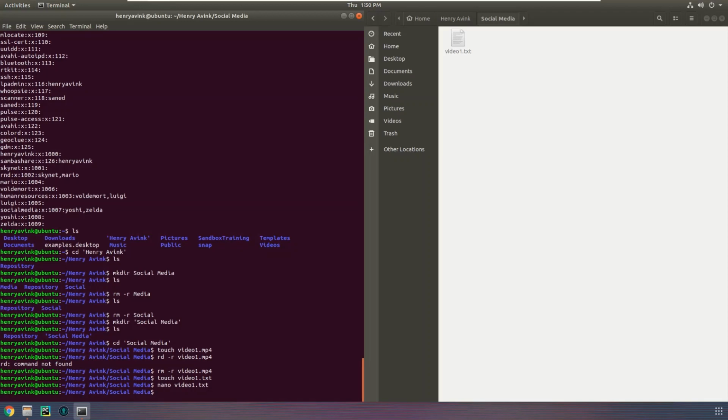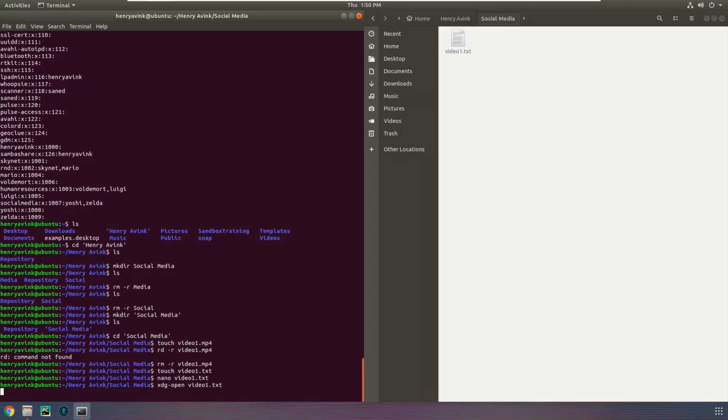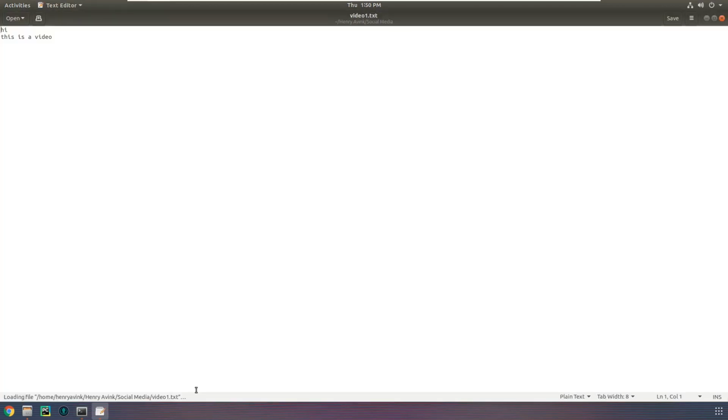Now we can open that through the terminal, but in the GUI form. In order to do that, we do xdg-open, and then video 1.txt, and give it a second, and boom. As you can see right here, it does already have the text, hi, this is a video.